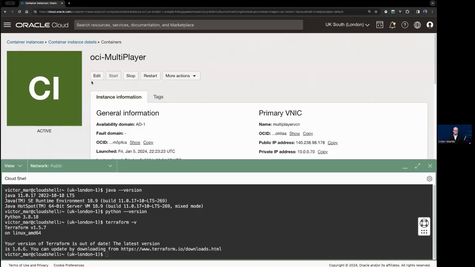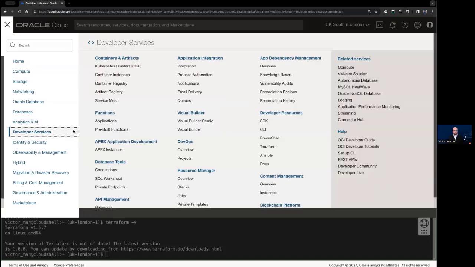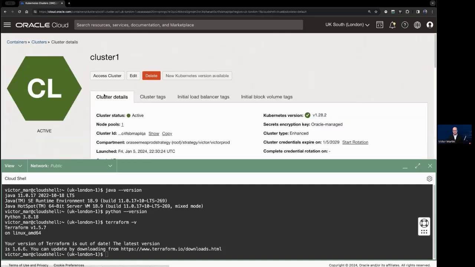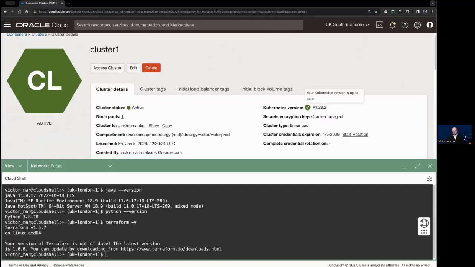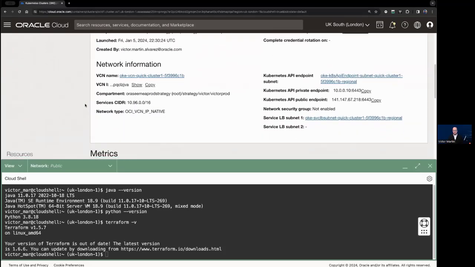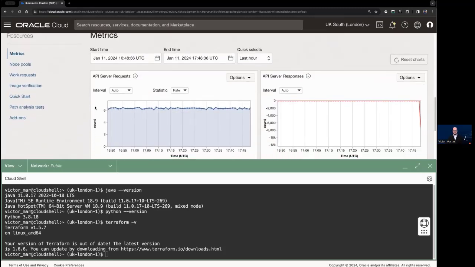So back to my browser, exactly where we left it, and go into the menu, back to developer services, and the first one on the list, Kubernetes cluster, OKE. And because I already executed all the content, we have our cluster, and that cluster will give you the information about the version and so on, more information there. One of the interesting things is that all the metrics are there for you, and you can go to the node pools.